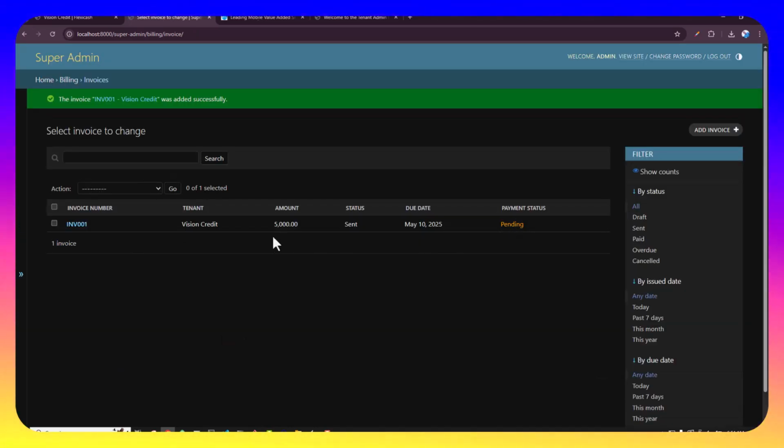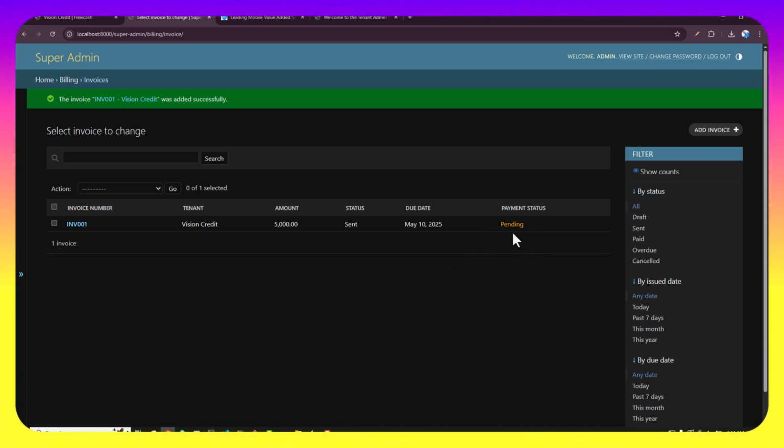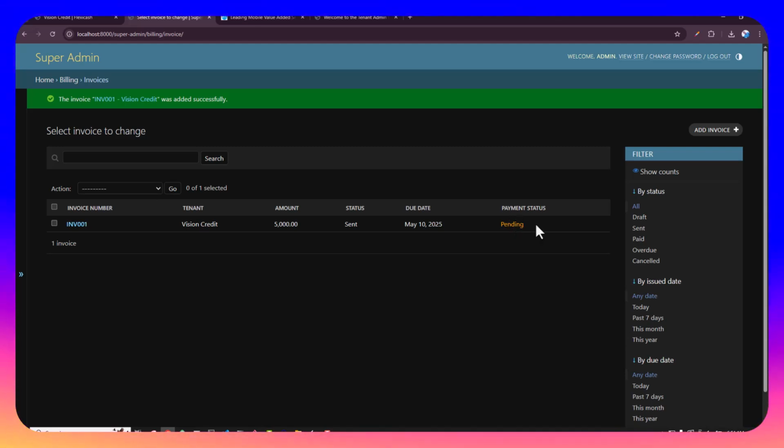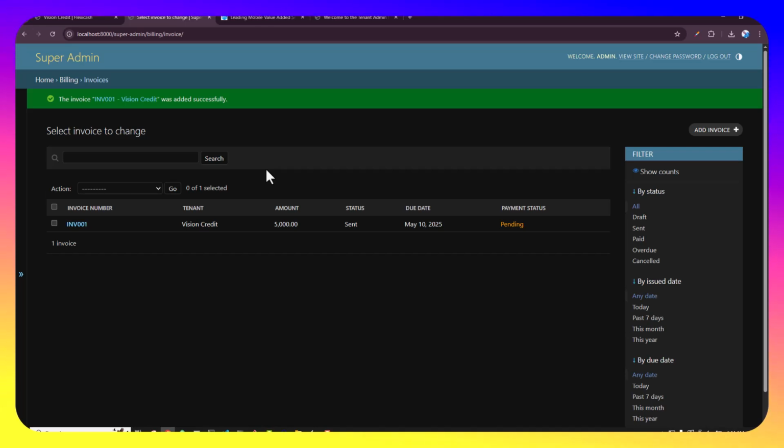Yeah, we can see that we have an invoice with the status of pending because it hasn't been paid. It's sent. So once it gets paid via M-Pesa, the status will change to paid. Again, we'll create a dashboard for this feature later in the video series. So for now, it's just going to be via the admin dashboard.